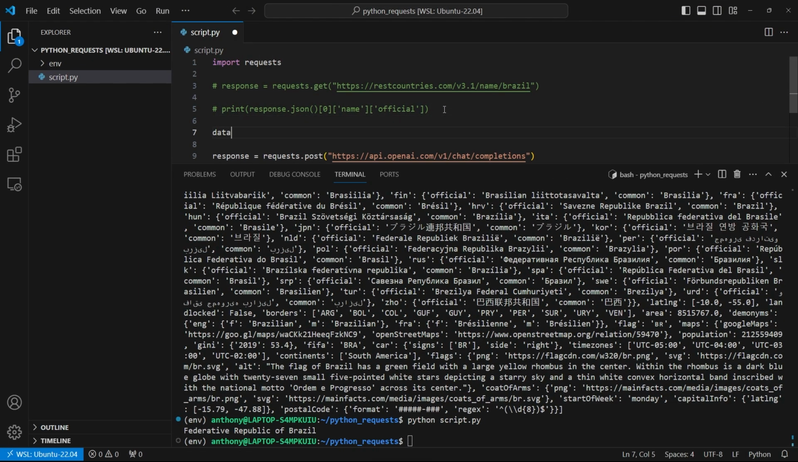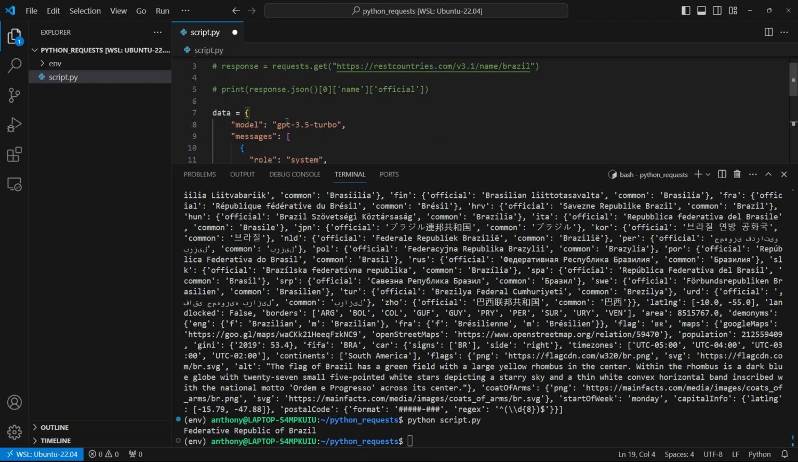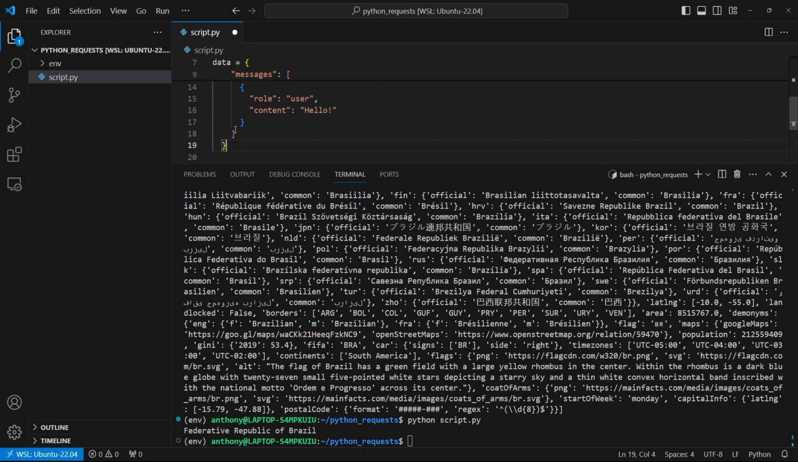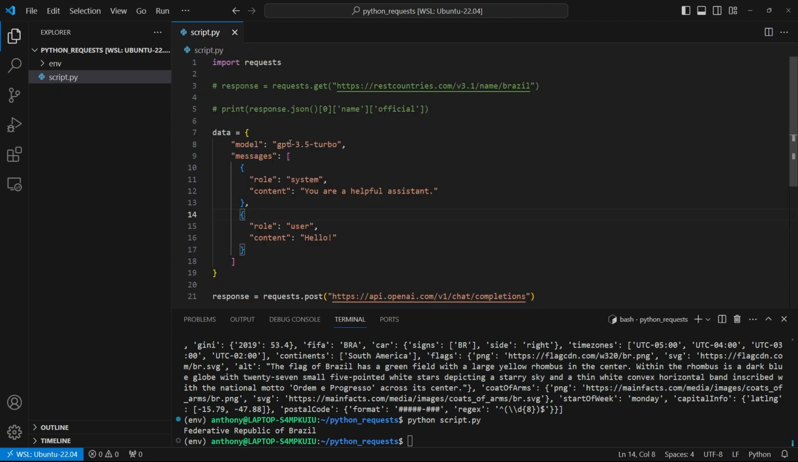And I'll put it in a variable called data, so it's easier to see and so I can modify it. The idea behind this is I'm calling a model, one of their AI models, and then I'll have some messages. First is the system prompt, which just says it's a helpful assistant.